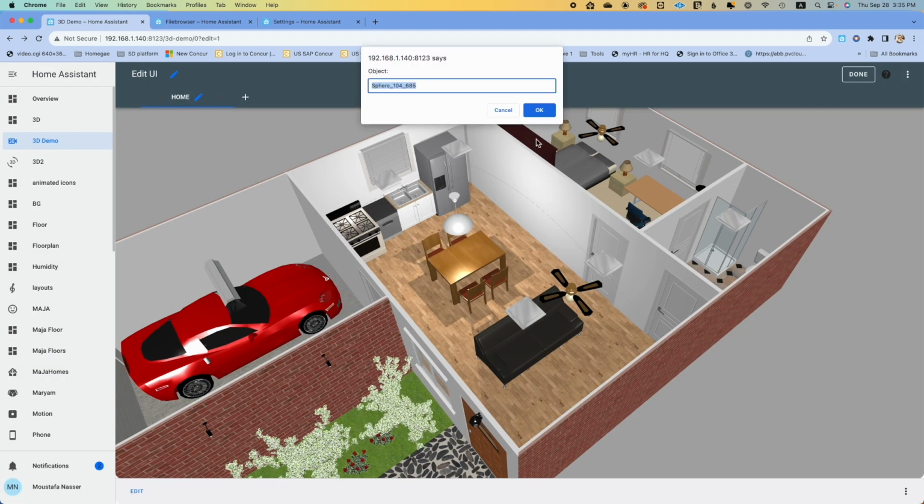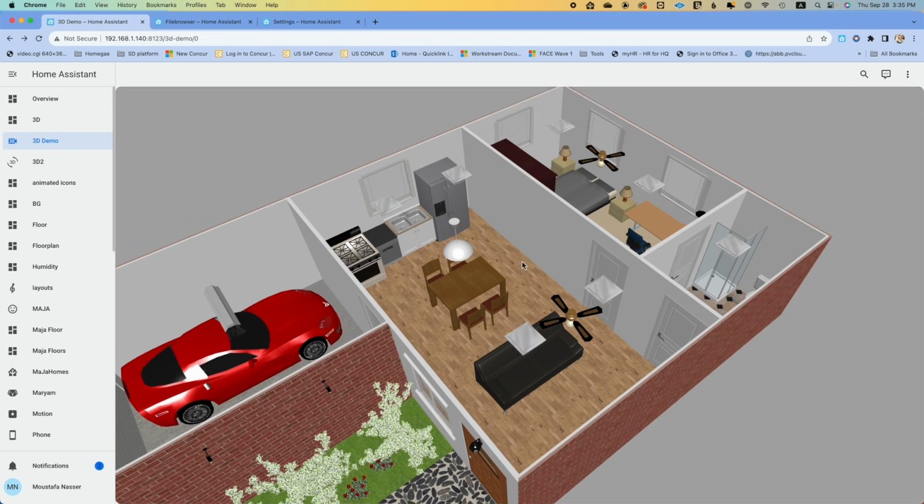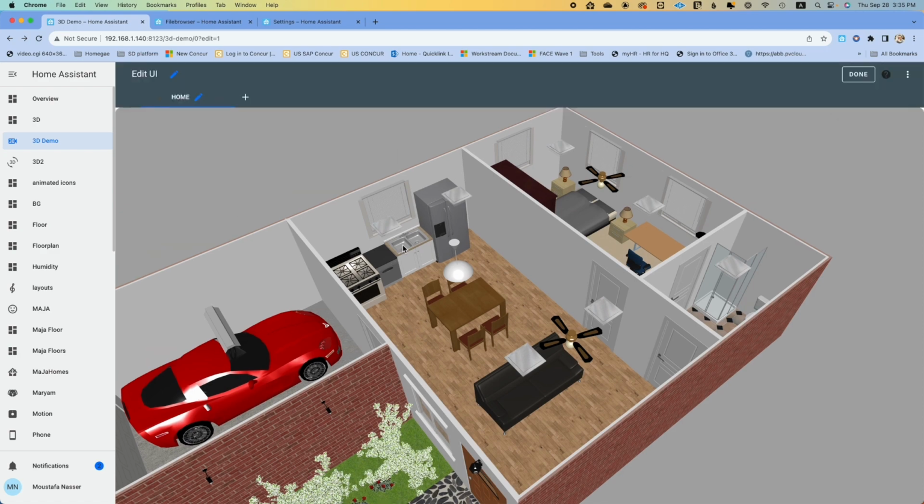So if I switch on the light, let me go to the real view. Now I switch on the light, there are shadows. I switch off the light, there are no shadows, which is one of the options I can have.